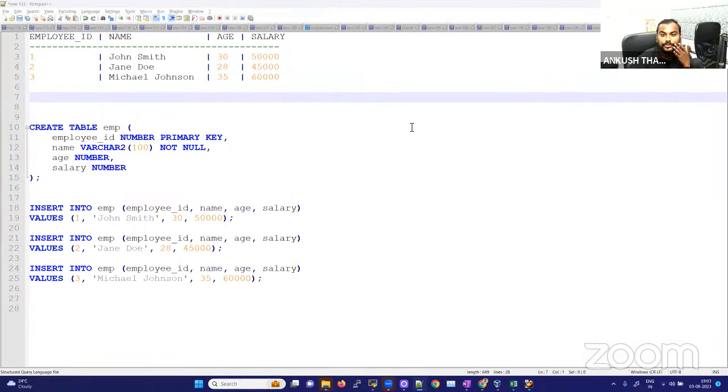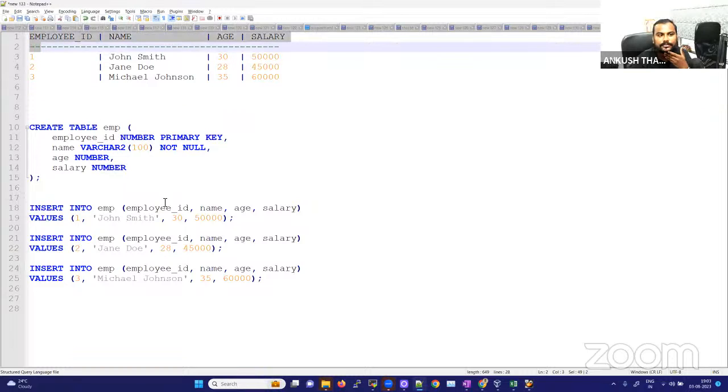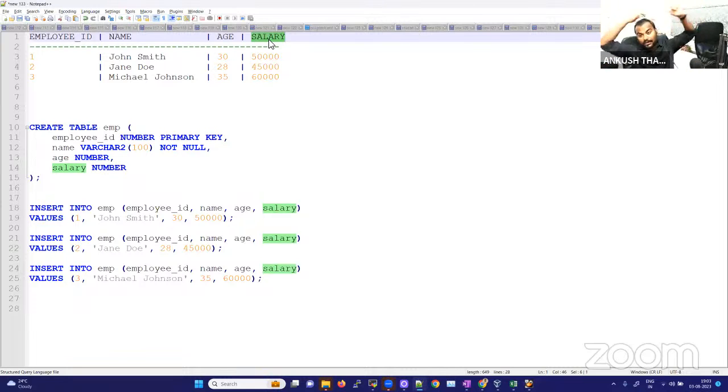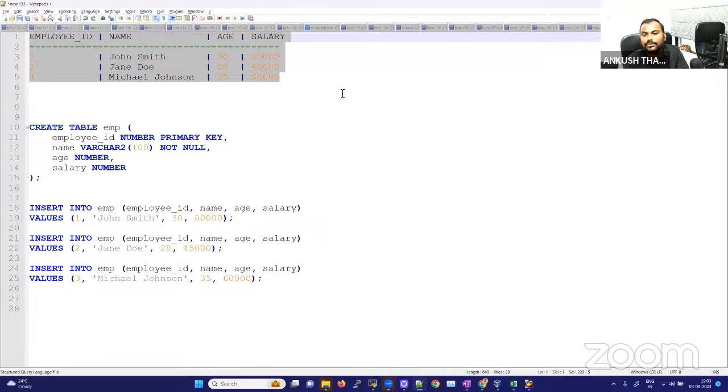Okay, so I want to talk about a few more important things. See, let's say you have an employee table, and in the employee table we have a salary column. After the table creation and insertion of data get completed, that employee table will look like this.